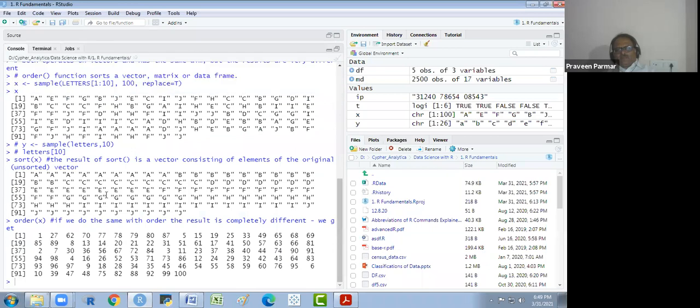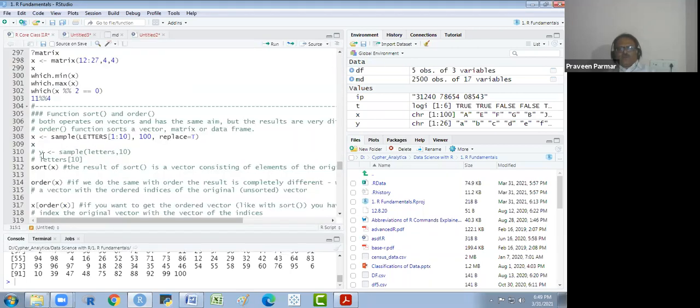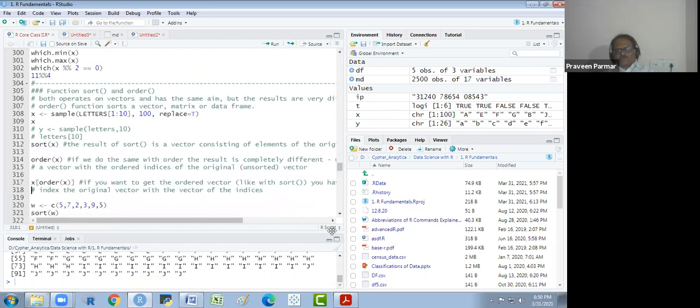I am getting numbers here, but it is the alphabet, so it is the position. The position of the first A is already the first position when I order it. Okay. The second A is at the 27th position here. Then the 62nd position. Does it make sense to you? So it will give us the position. Or if you want the values, the same process: sort X, or X[order X]. We will get the same output as sort X.